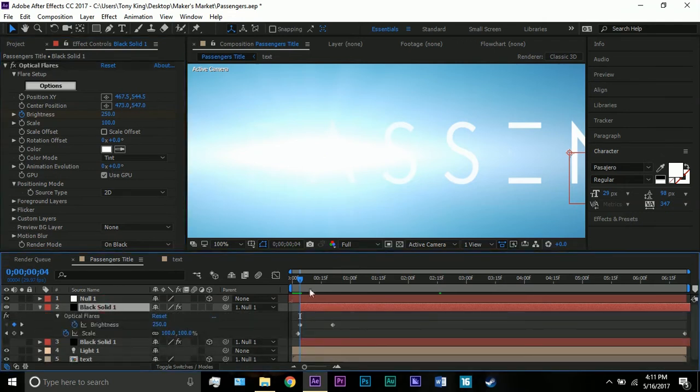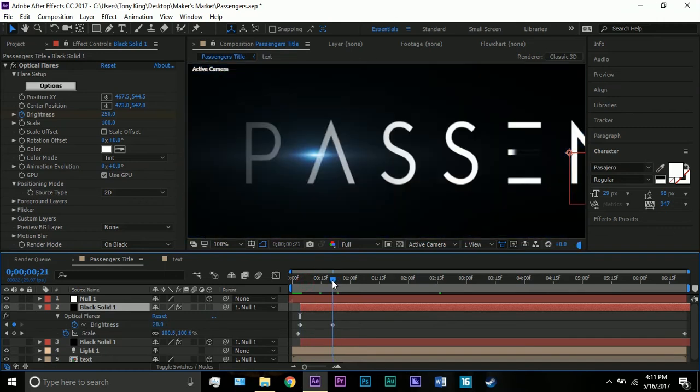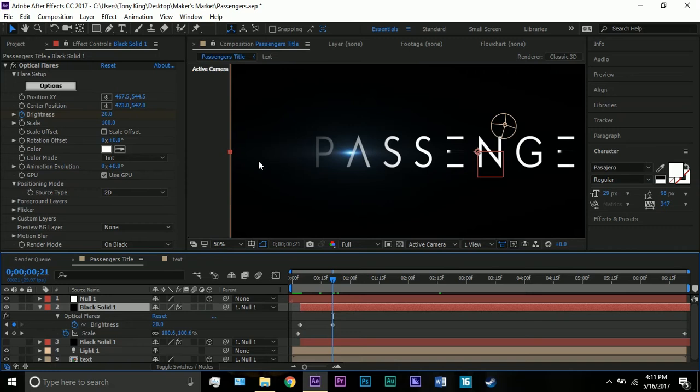Then hit U and go forwards about 10 frames and bring the brightness down to 20 so that you can still see the flare. It's just sort of hidden and weak behind the A, although it is going to be on top of the A, and I will tell you why in a second.